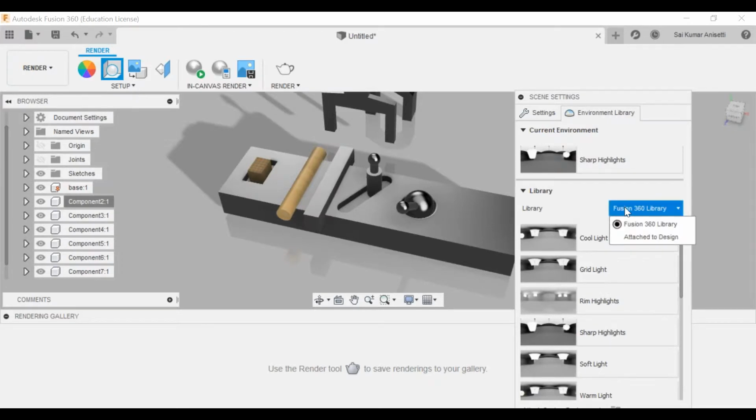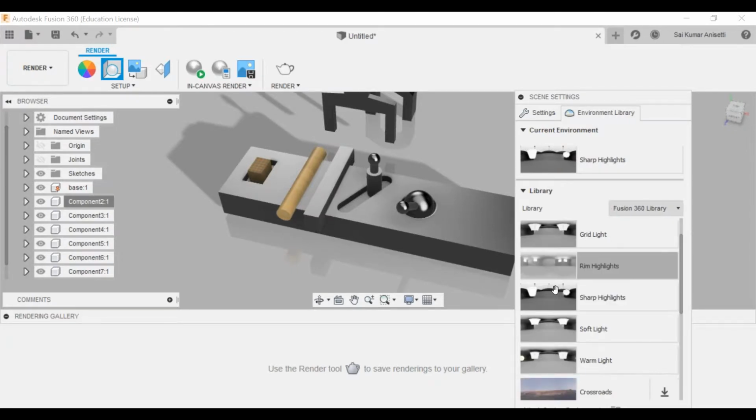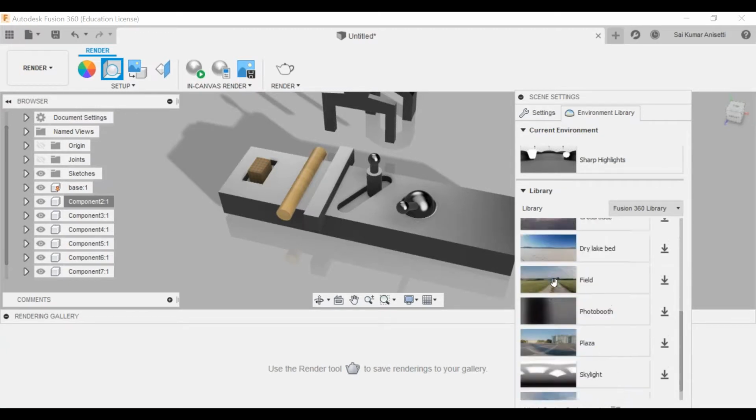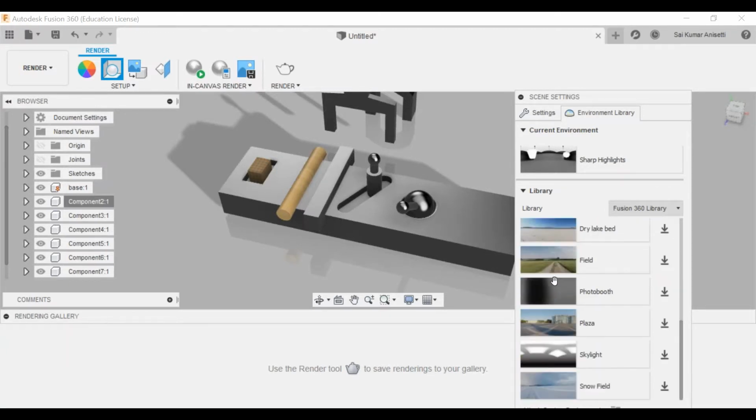In Fusion 360, you have rim lights, and you have dry lake. There are a lot, and you can have road. You can place your design on a particular road, and you can have maze, and download that particular environment, and you can place your car. If you have a car model, you can just place it on a road, and you can just play with these things.